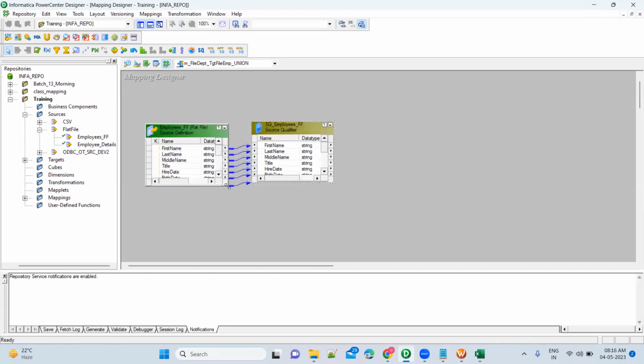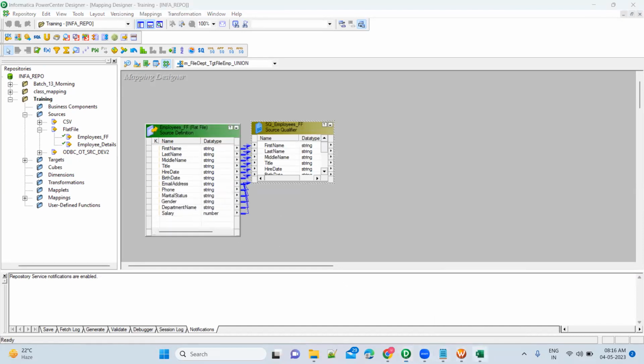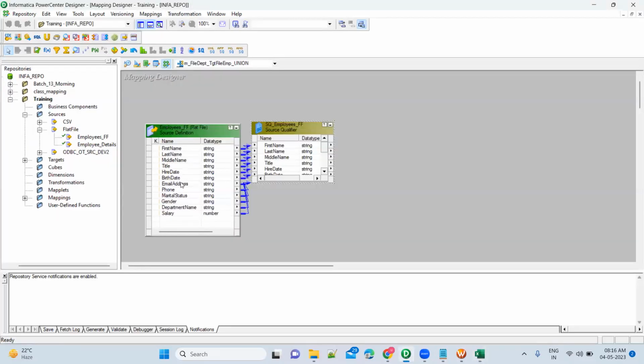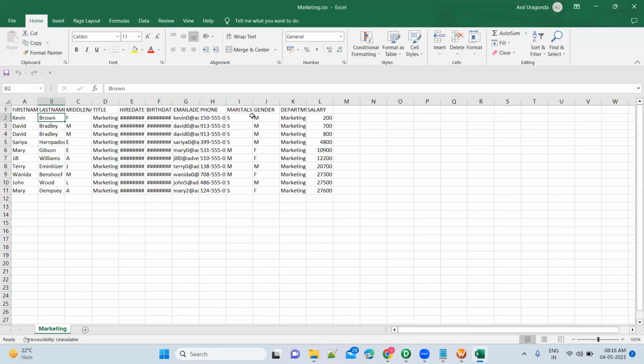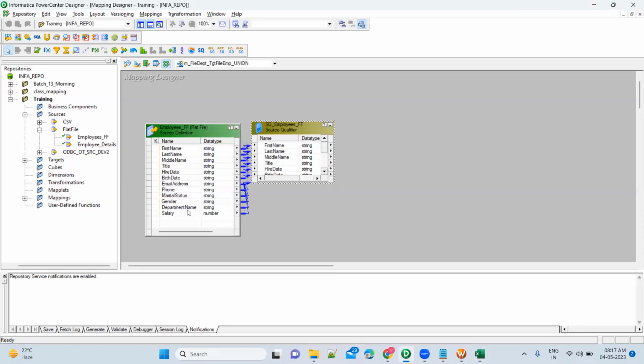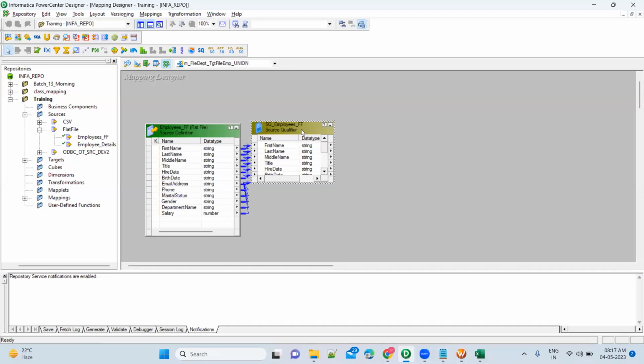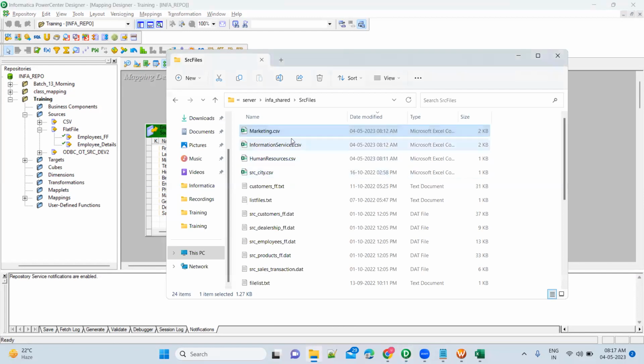You need the structure, right? So here, if you see, you have first name, last name, middle name, title, hire date, everything is there. Here also you can see first name, last name, middle name, title, hire date, birth date, email address, phone, marital status, gender, department name, salary, everything is there. You have that structure. So you imported that structure already as part of one of the mapping creation. Now you're trying to read the data from that particular source. So here you will be linking it to all these files, right?